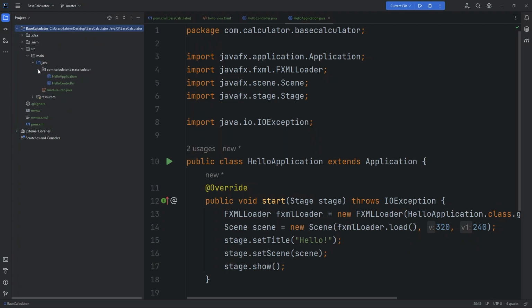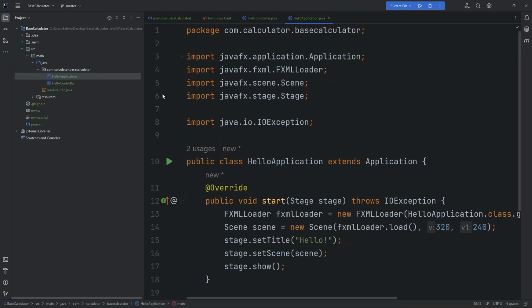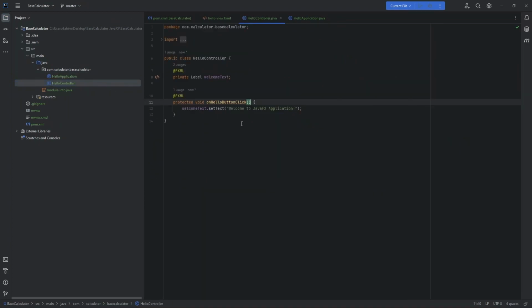If I simply expand this directory, I'm getting two java classes. One is hello application and another one is hello controller. Now this hello application actually contains the main method. I mean, whenever I'm gonna run this project, it is gonna run the hello application by default because it has the main method. And the hello controller is what controls everything the GUI window has.